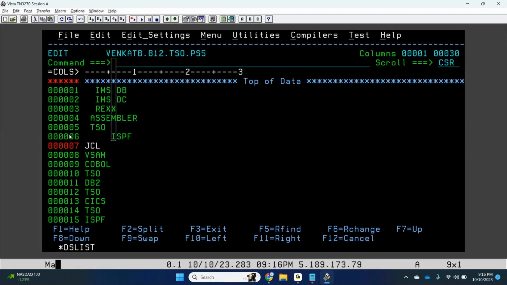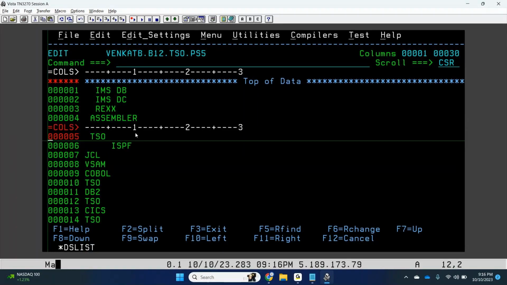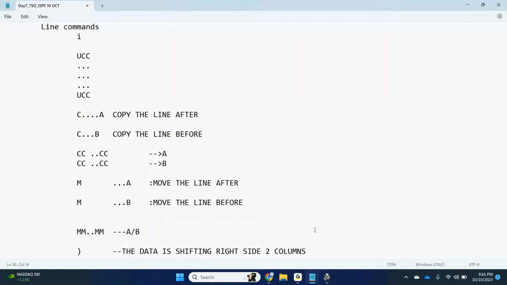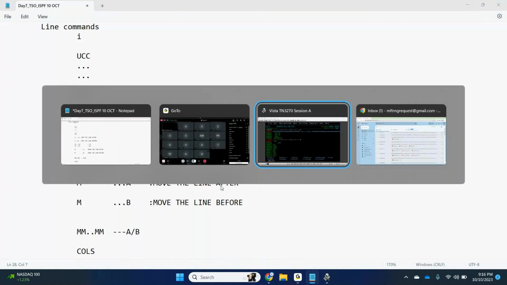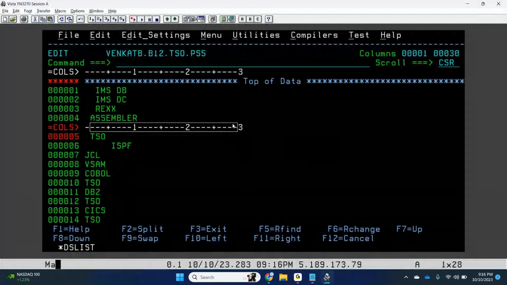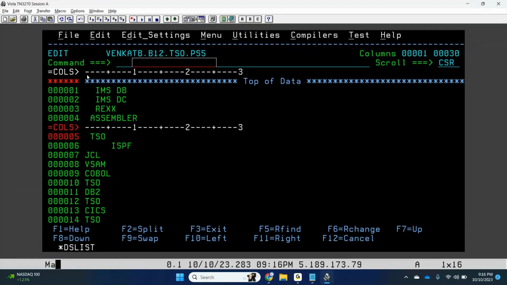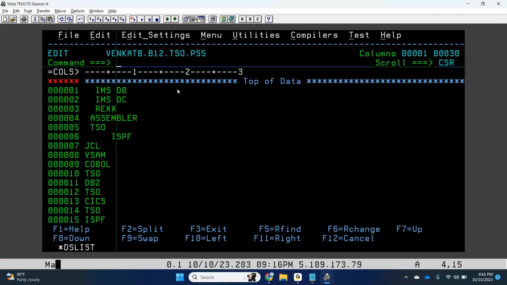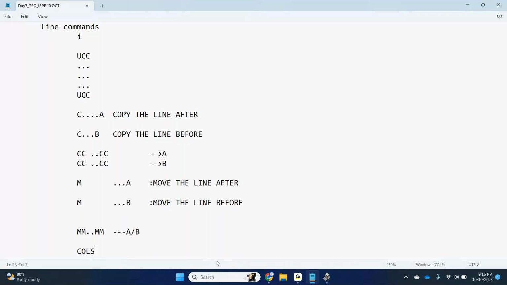You can type COLS to see columns here also. If you write COLS as a primary command, it will show on the top. If I reset, it will be gone. Now let's focus on the right shift.